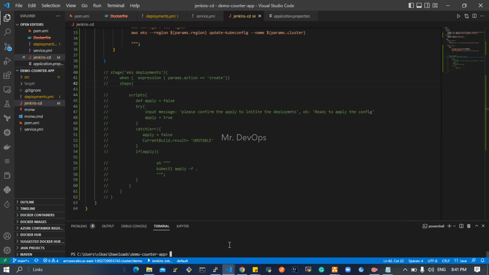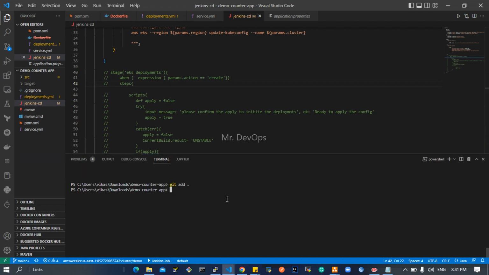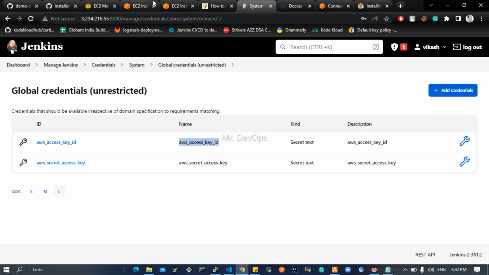So git add, git commit, EKS stage, fine. Let's push it. Once this is pushed, we will start building our Jenkins job. So let's see if we are able to do that or not.